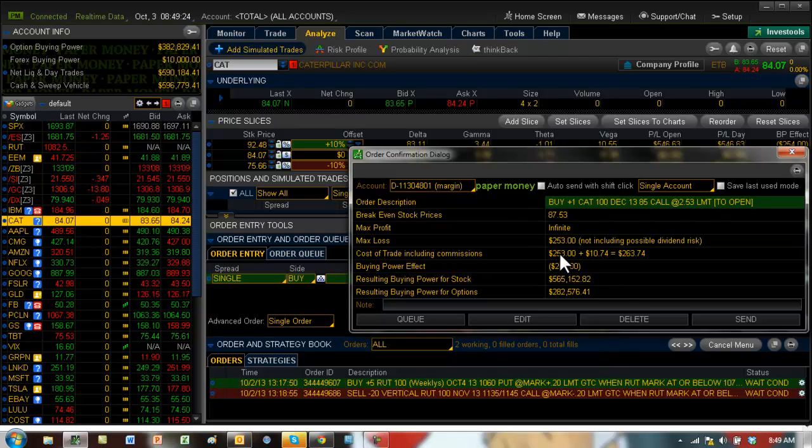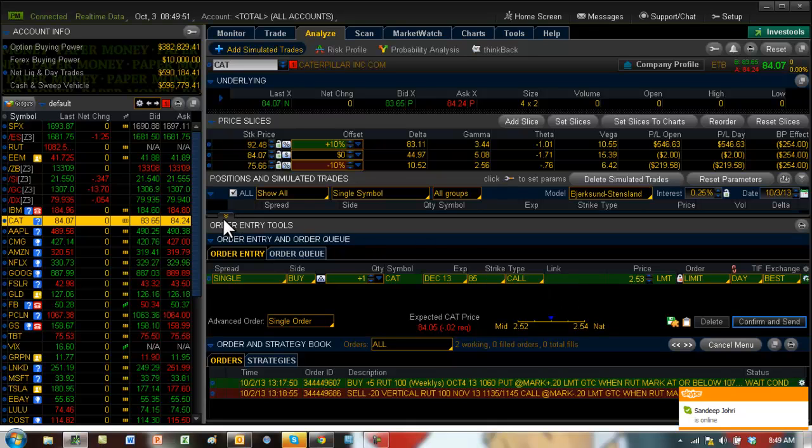So the first thing you have to realize is that options are a very inexpensive way of playing the same game. You're putting $253 here, whereas if you bought Caterpillar, the stock itself, you would pay anywhere from $4,000 if you had a margin account or $8,000 if you had a cash account. So clearly this is an advantage, and obviously it comes with a few disadvantages.